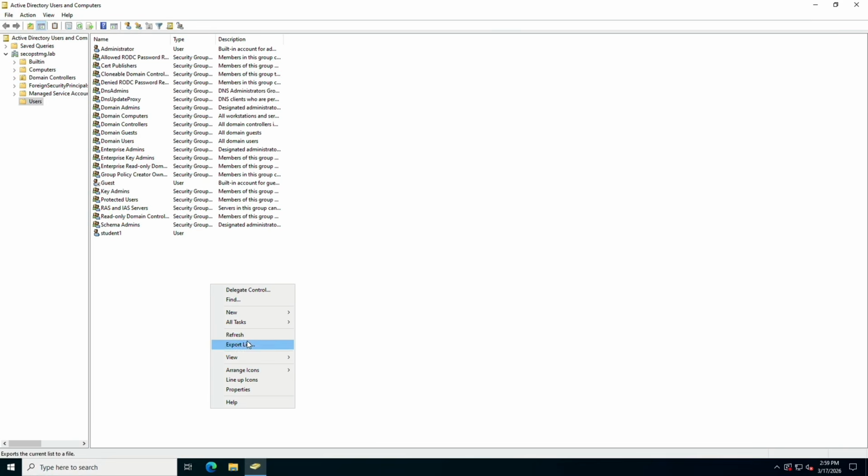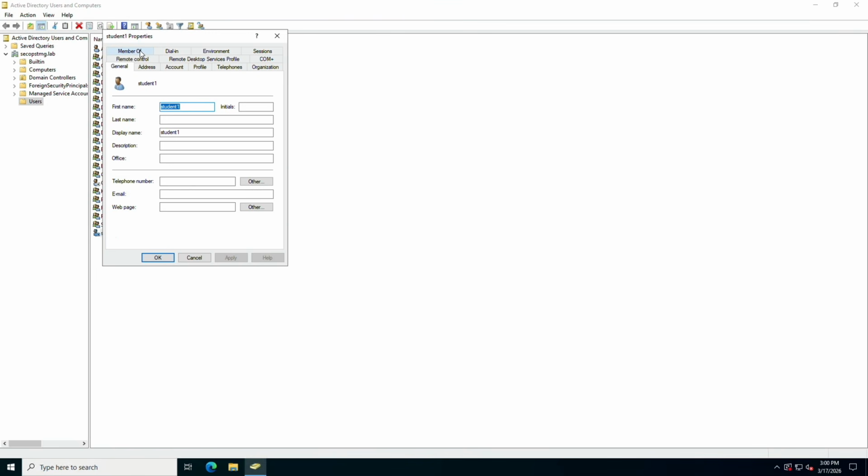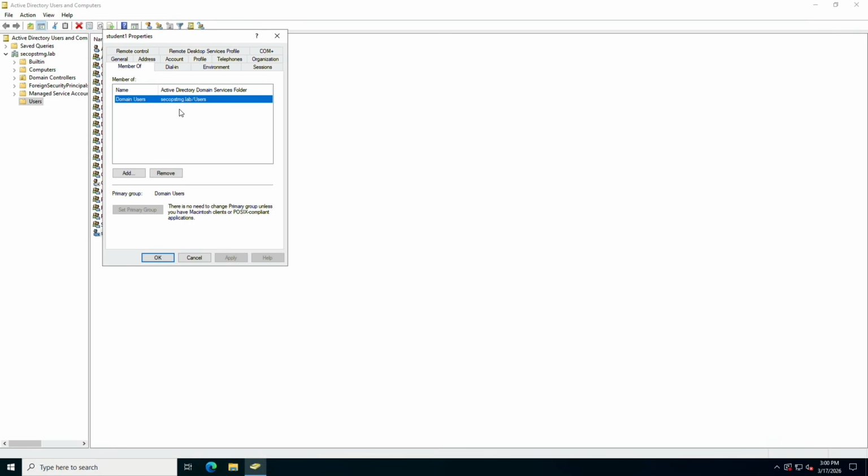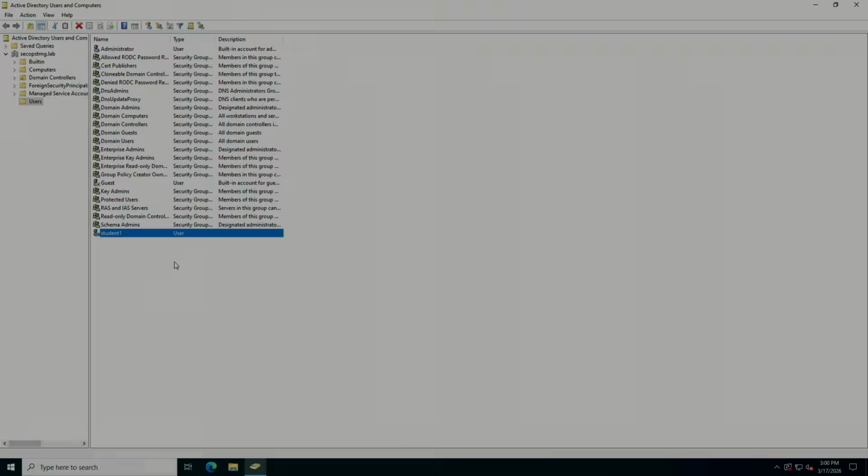Next, I will head back to the Active Directory server to verify the results. After a quick refresh, you can see that student1 has been successfully disabled and removed from the domain admin groups, confirming that our FortiSIEM playbook has fully neutralized the threat.